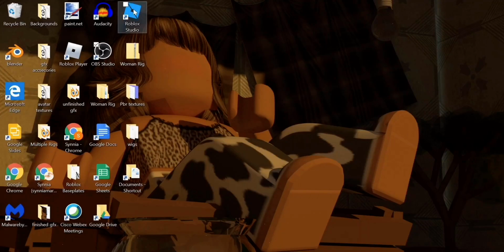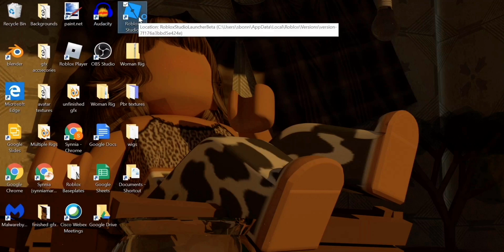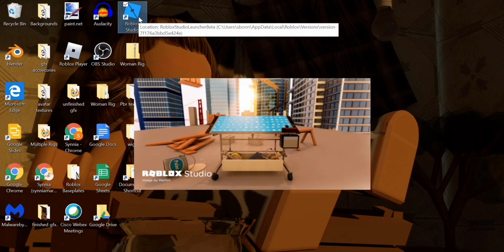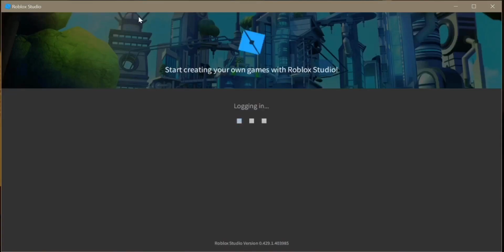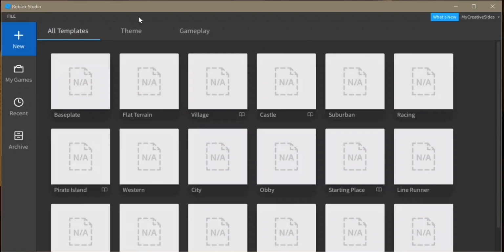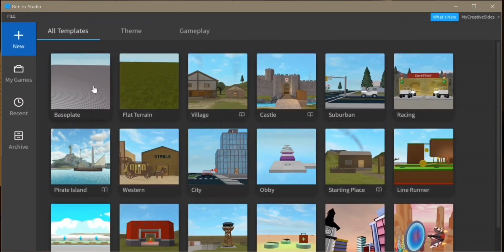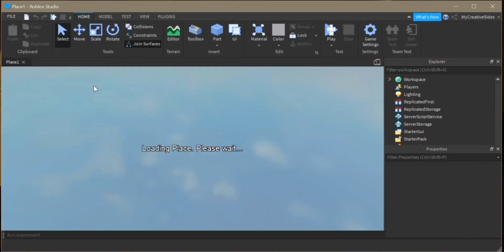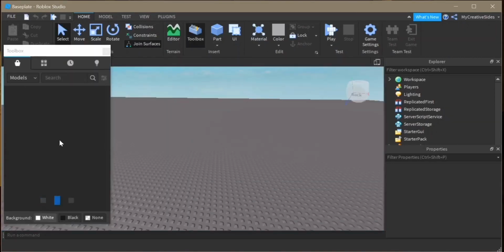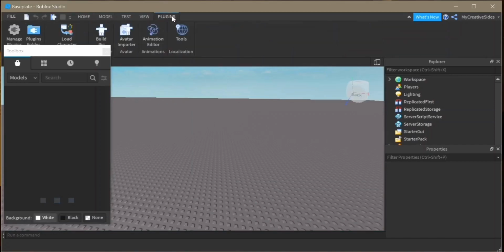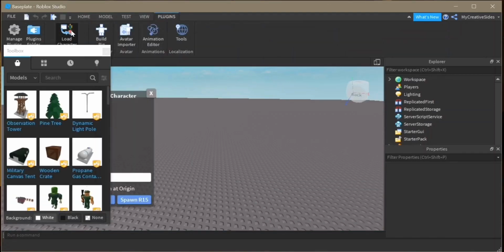So first you're going to want to obviously open up Roblox Studio. Making custom hair isn't that hard, so once you get the hang of it, it will be really easy. So we're going to open Baseplate, and wait for this to load. So now I'm going to do the model that I want to do.